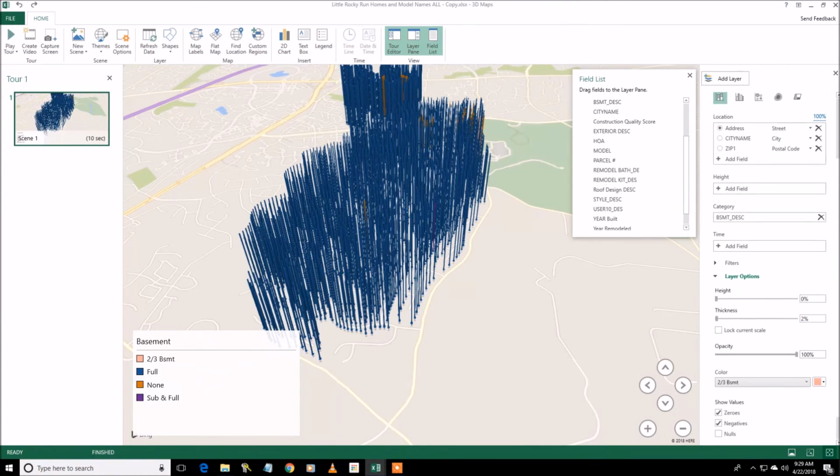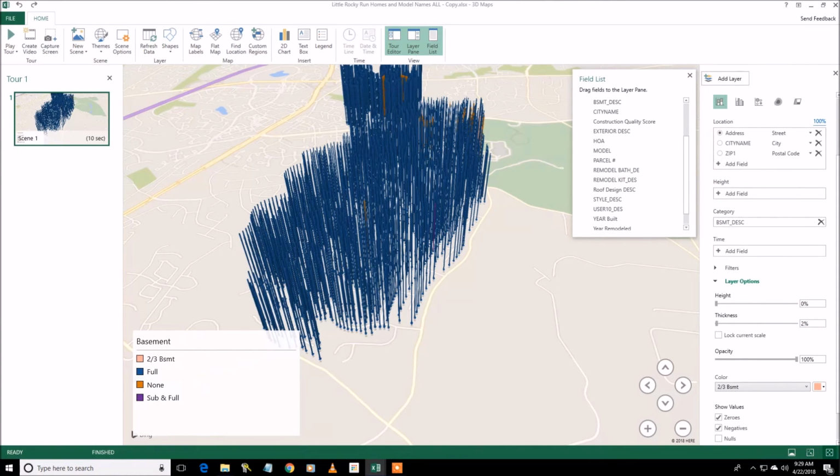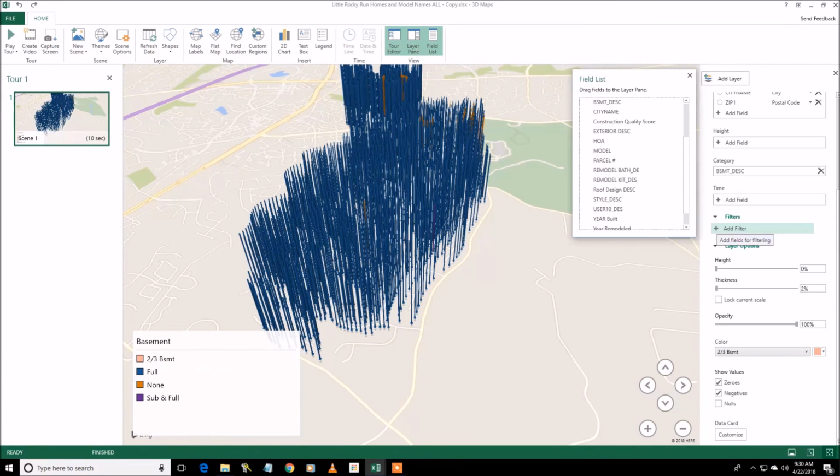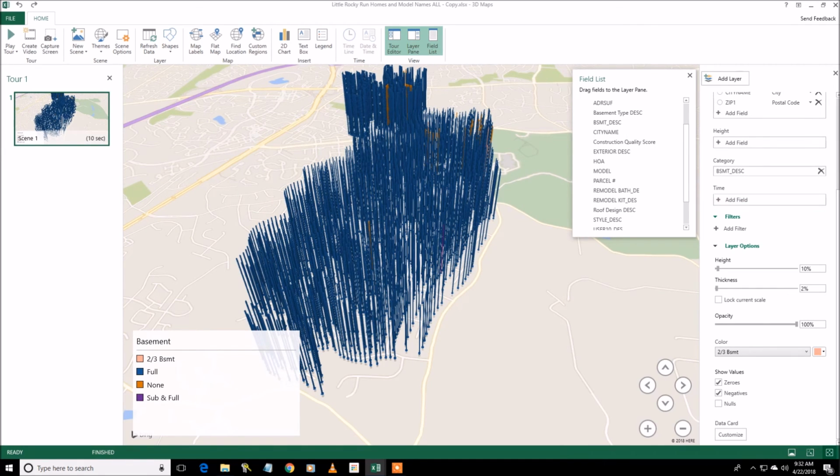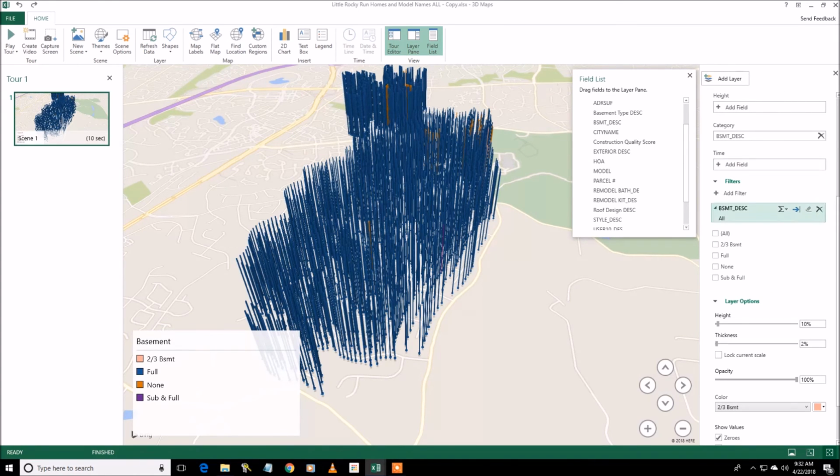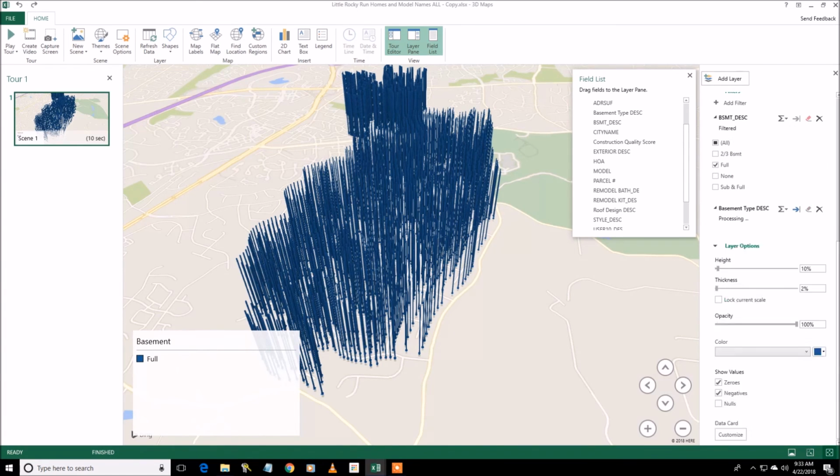And here we seem to have a similar kind of phenomenon going on, where within the basement description we appear to have a dominant kind of basement, right? And it would be interesting to filter that information based on what we know about basements. And if we add a new filter, there are 2 different bits of data about basements: basement type description and basement description. So if we add basement description as a filter, now I have a sense of what this means. It's a full basement, a 2/3 basement, sub and full. Let's add this other filter. Basement description was one, and basement type description is this other one.